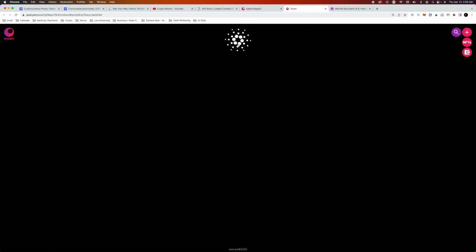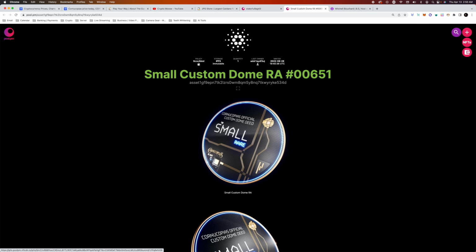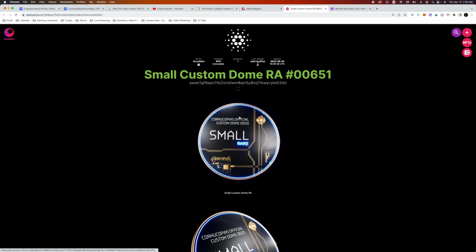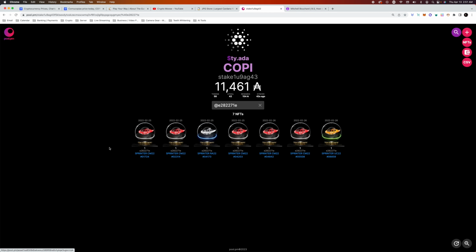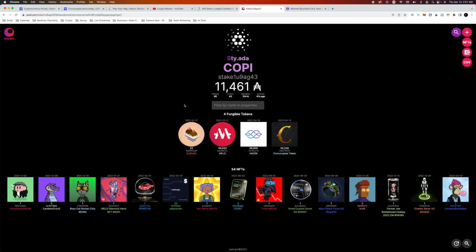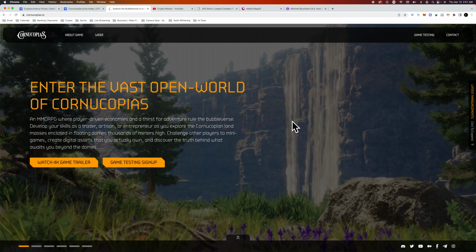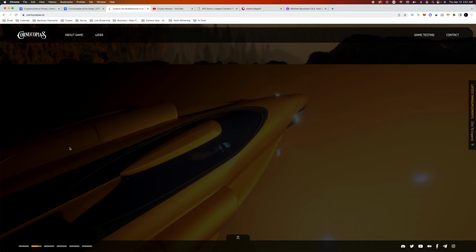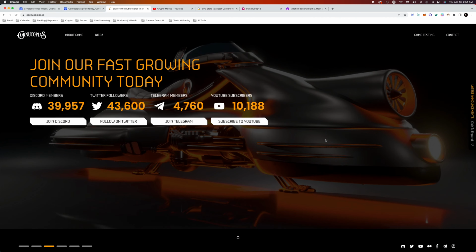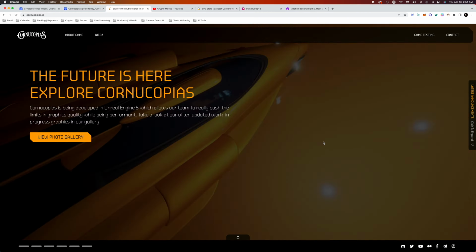So here's a land sale. I think I got a small mythic and flipped it for this and kept the profits. But anyways, they've had a couple land sales. I have a couple bubble jets and my goal is to have like 30 of them. I'm just a big fan of this project because, again, when I think about the metaverse, I think of Cornucopias. Check out the game. Watch these 4K trailers. I don't want to play it and take their content for my video. But this is their website.